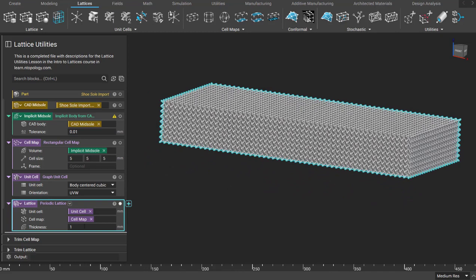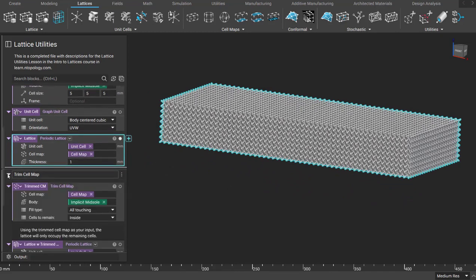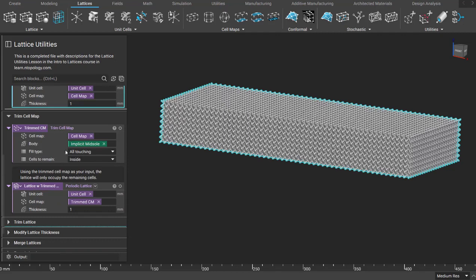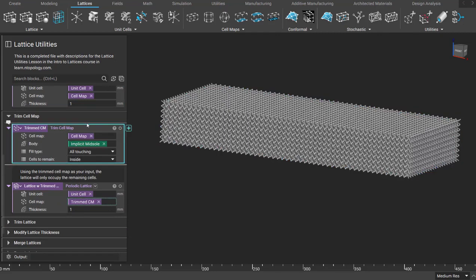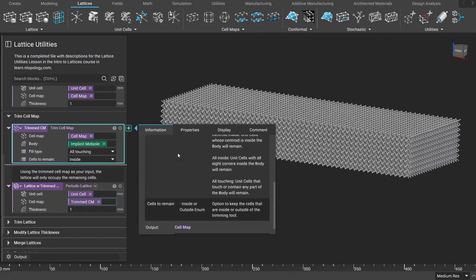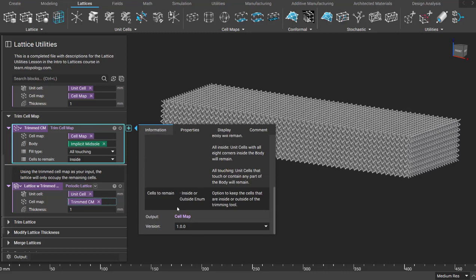Let's begin by taking a look at the trim cell map block. When working with any of these lattice utilities, you see that our output type will be purple, denoting that they'll retain lattice properties.